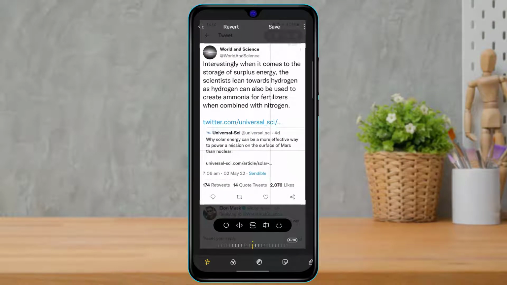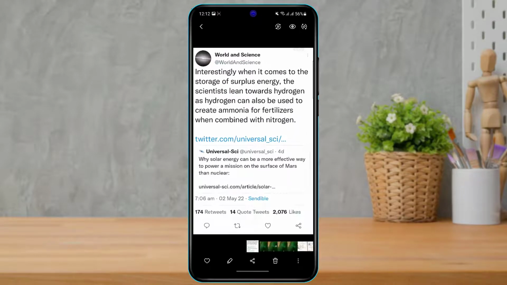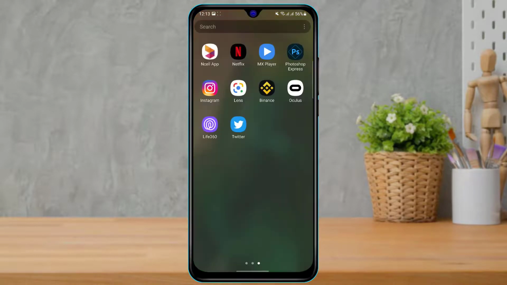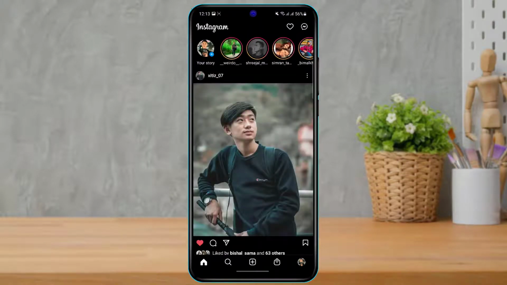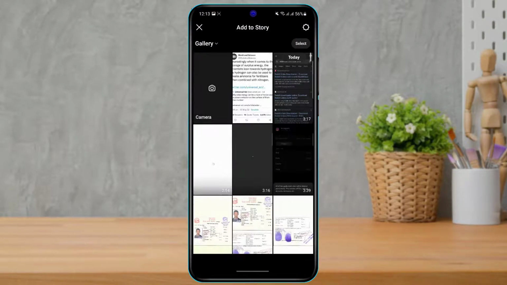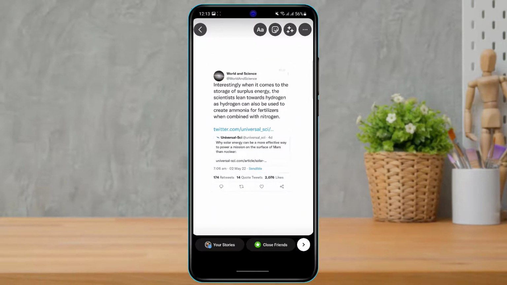Once you crop it, you can click on save on the top right hand side of the screen, and this will be our current tweet. Now what we want to do is simply upload this to our Instagram story right over here. Once you go to Instagram story, simply select the tweet which we just saved and then simply adjust the size. You can add text if you want.